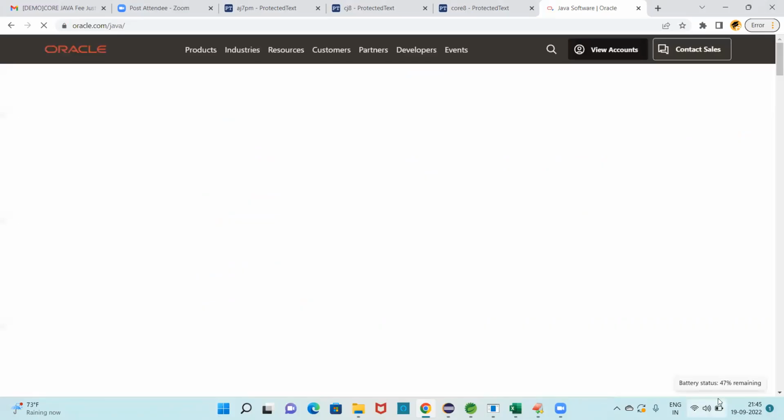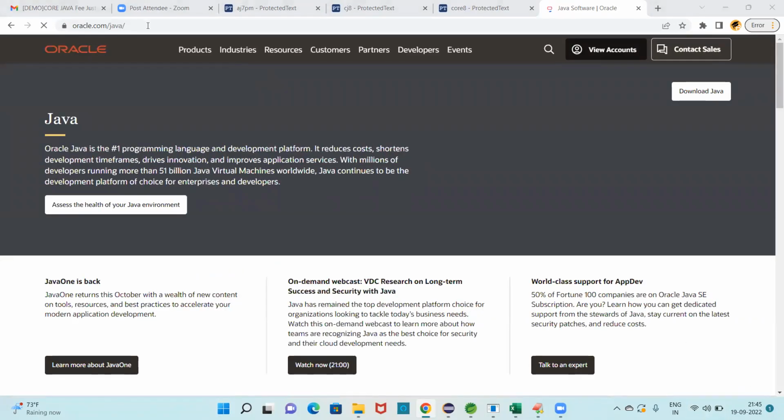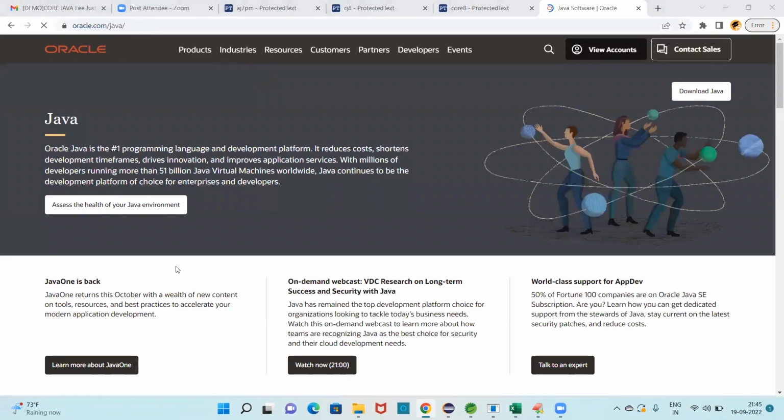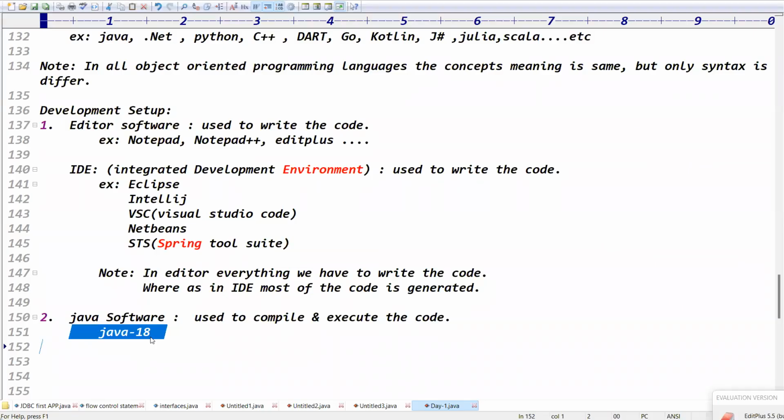Guys, now you can see the Oracle website, right? Yes. Just go to this website to download. So the website is http://www.oracle.com/java. Directly you can type just oracle.com/java. Automatically it will take the https and www, because the browser will add the extensions automatically. This is the website.